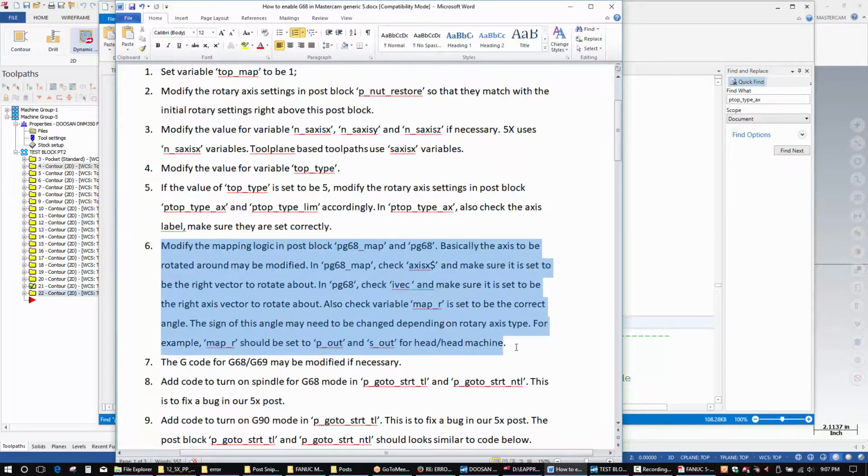So now we're on to step 6. Modify the mapping logic in the post block PG68_map and PG68. Basically, the axis to be rotated around may be modified. In PG68 map, check the axis X variable and make sure it is set to the correct vector to rotate about.